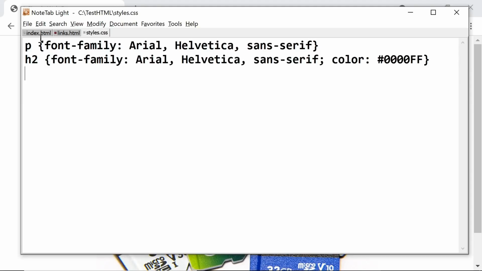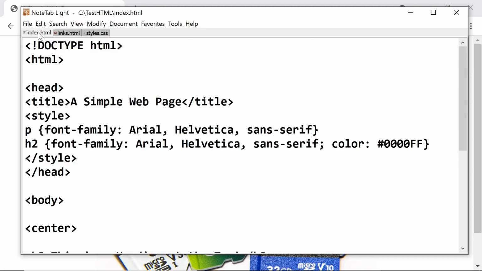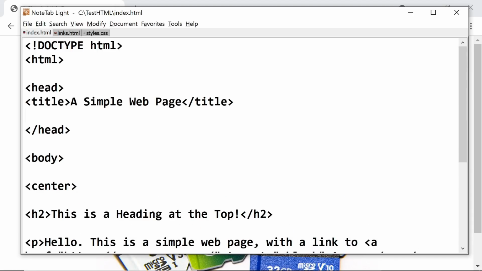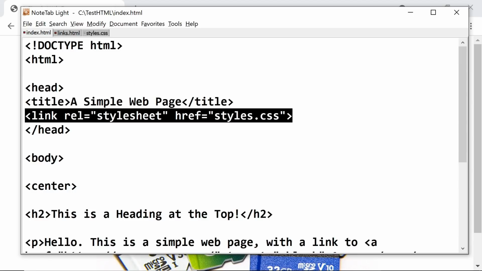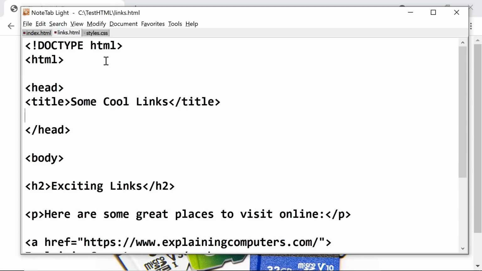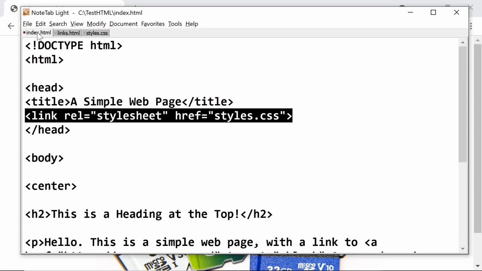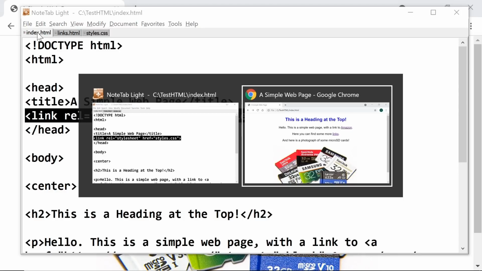So we can go back to initially our index page, where I'm first of all going to get rid of the internal style sheet. That doesn't have to exist anymore, but I'm going to put a link in here to the external style sheet, which will be link rel equals stylesheet, and the href for the link to the file will be styles.css, which is the document we've just created. I'm also going to take a copy of that link and put it into our links page, also in the head under there.